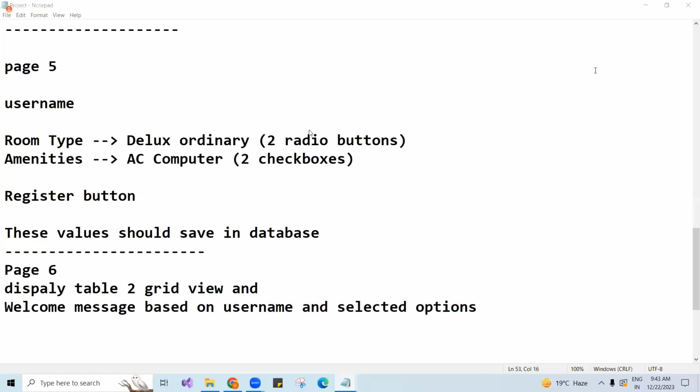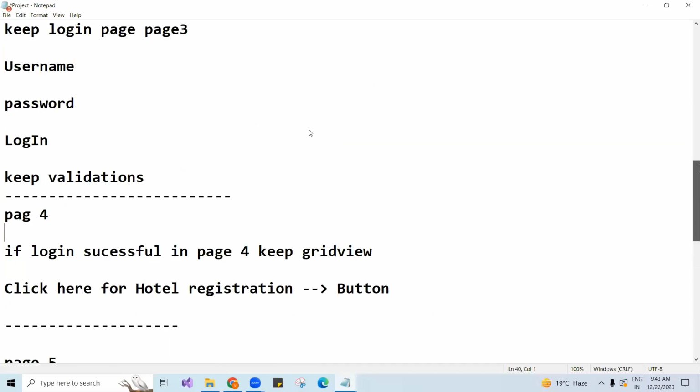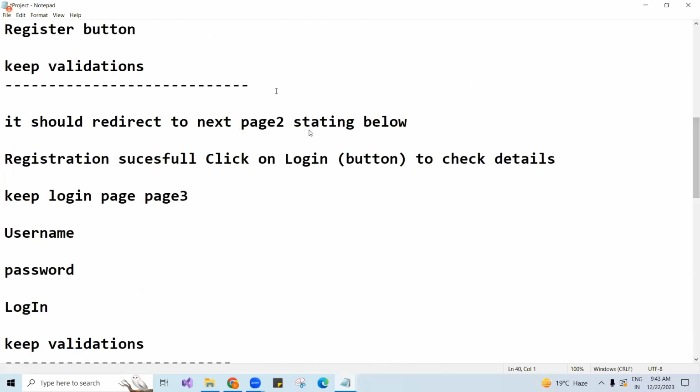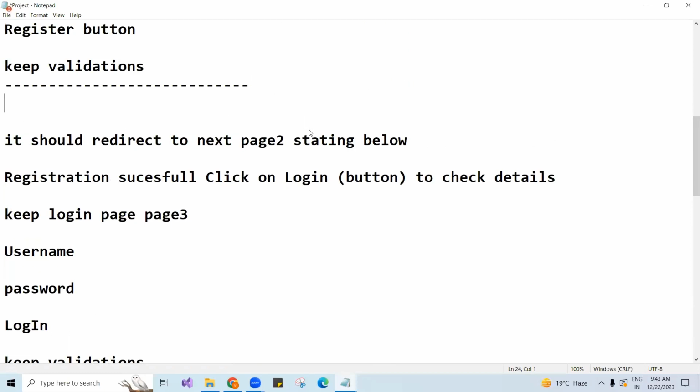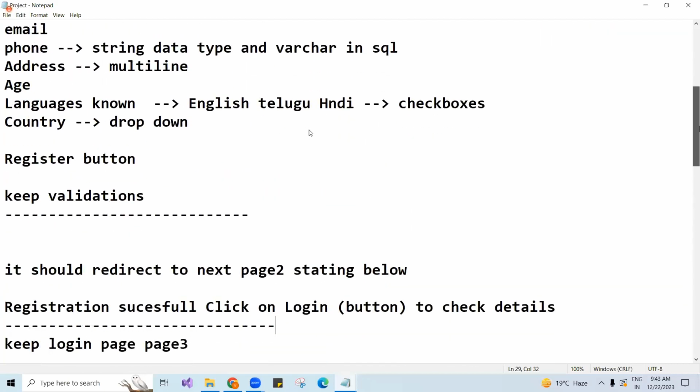Sir, we keep grid view for login. Where, Nikita? Which page are you saying? I have given pages, right? So it's page 4. This is page 3, and this is login, login page 3. Page 4. See, for everything we have divided pages. Page 1, page 2, that small message.